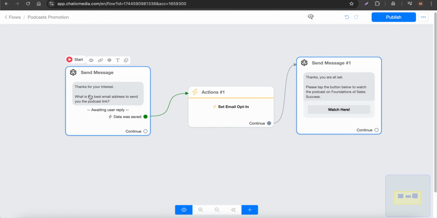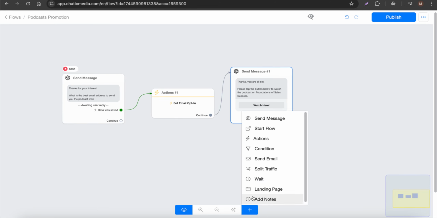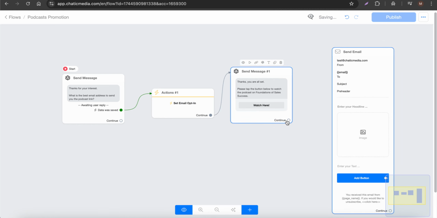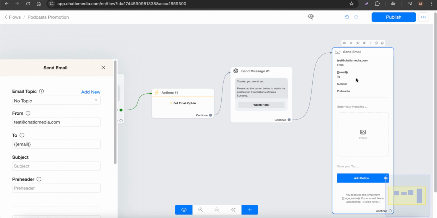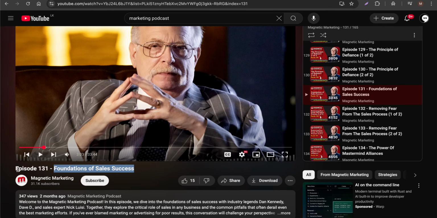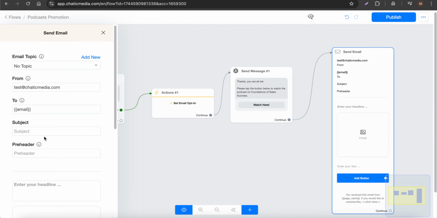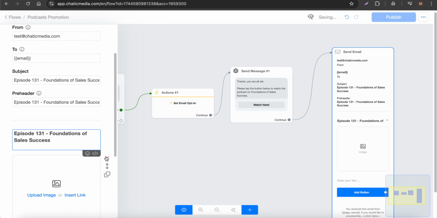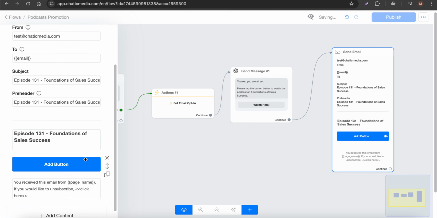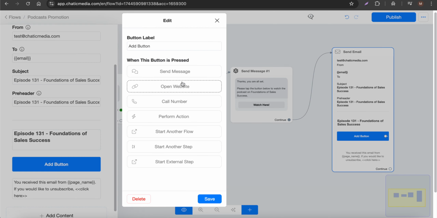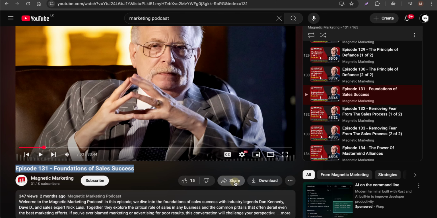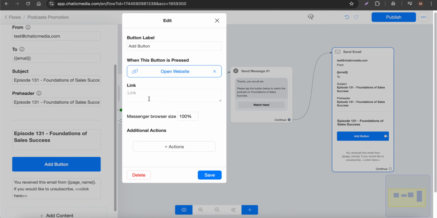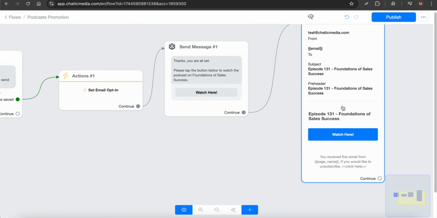Since we have already collected the email address, you have the option to send emails as well. So here you can send an email to a particular user with a specific title as you wish. For example, let me add this subject, and let me add the headline as this particular thing as well. You can even add any sort of pictures or other text as well. Let me add this button, grab the link once again and paste that link, and label it watch here. Save it. So it will also be sent to them in the email as well.